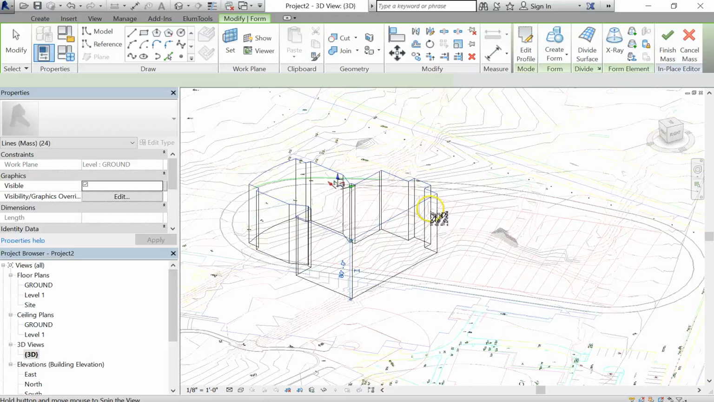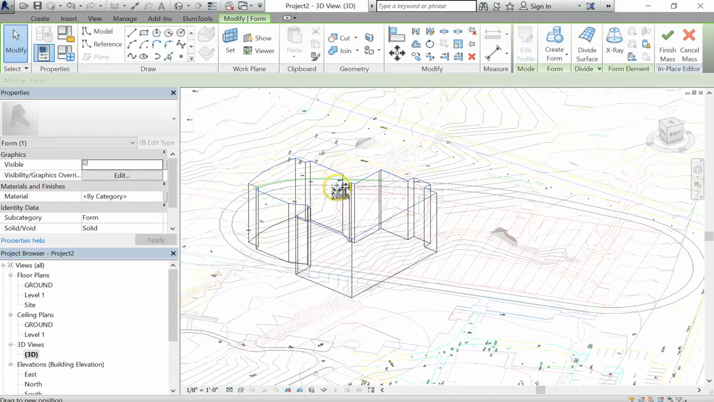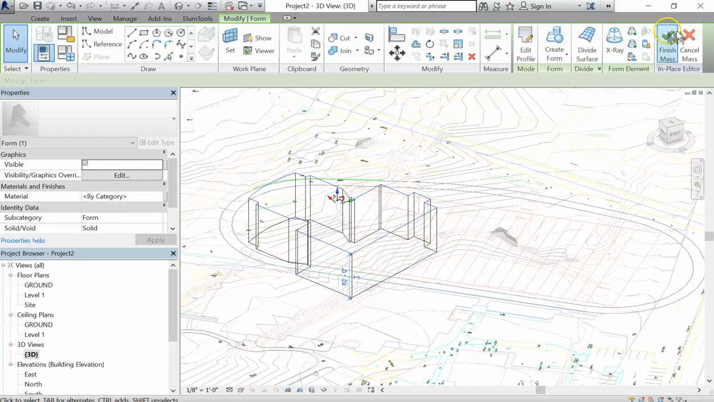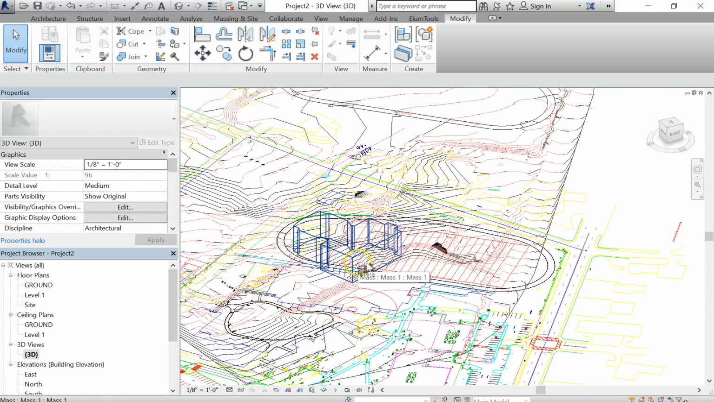You can always adjust that height by clicking this blue arrow. You can move it, or you can click on the dimension string here. And let's say this building is 60 feet tall. Hit the green check so that mass is complete. We can always come back and edit it later.